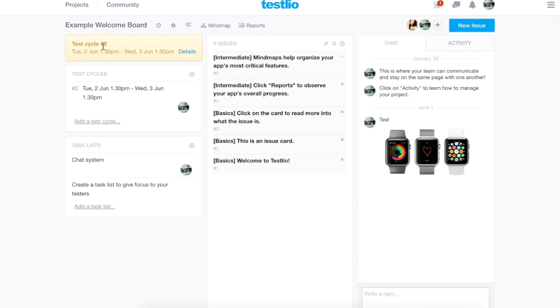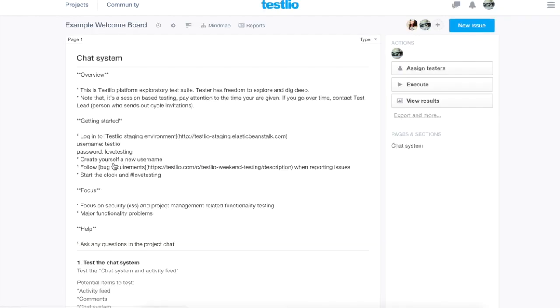If you see this right here and it's yellow, that means that the test cycle is active. That's really important to note. When you get invited to a test cycle, generally it'll be well before the test cycle actually starts. So when this is yellow, that means it's active. And when you're invited to a test cycle, you're usually also invited to work on a specific task that has been created for you. In this example, I created a task list called chat system, and I invited myself to test it. Let's go ahead and click into it, and it'll give us additional details.